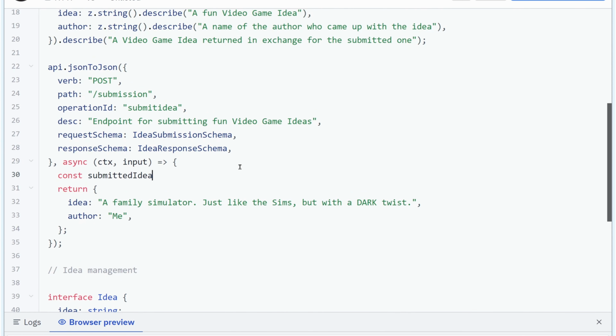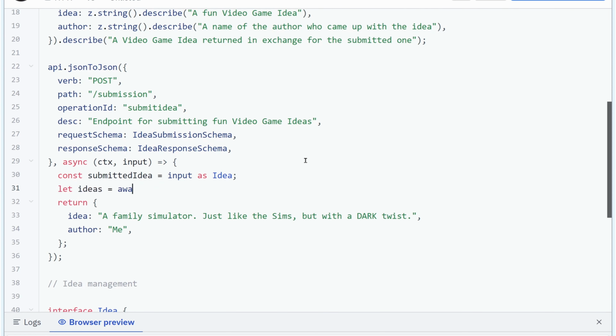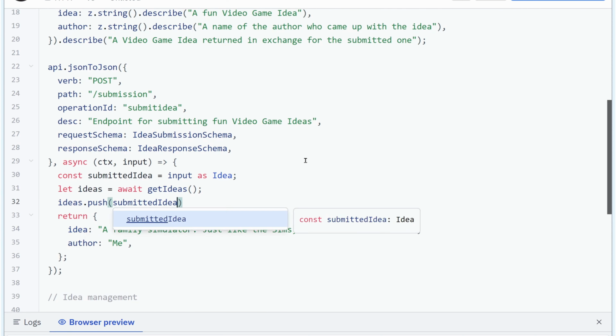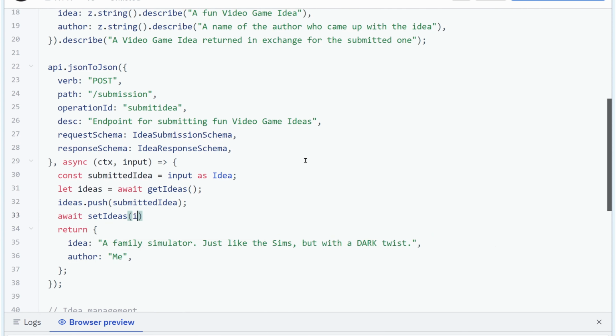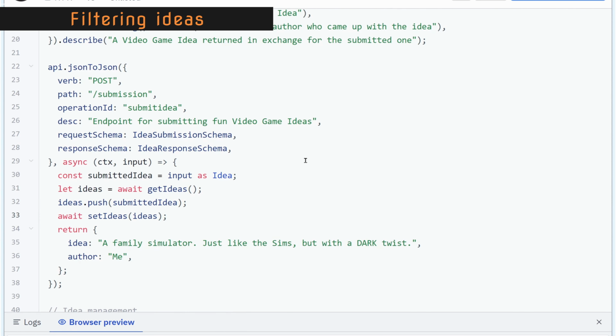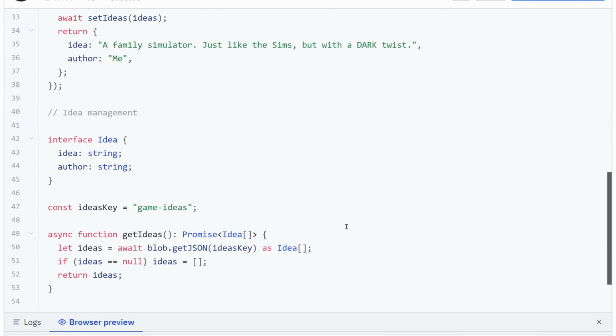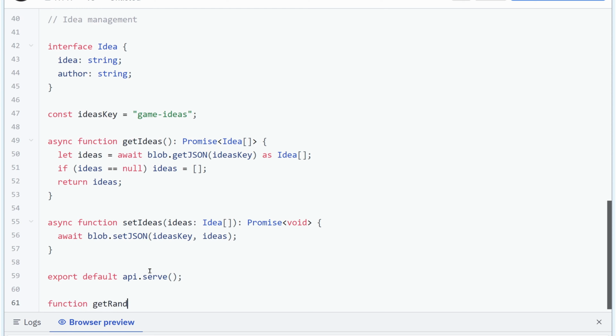First, we tell TypeScript that the input is in the shape of idea. We can get a list of all stored ideas, add the submitted idea to it, and save the list. So we're safely storing the submitted ideas. Now we need to start returning ideas in exchange. To do that, we need to select a random one from the list. Let's add a small helper function at the bottom of the val.